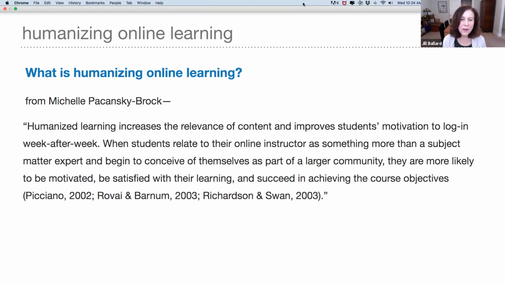What does that mean? Michelle Pacansky-Brock, a leader in this field, has this definition. The more you humanize your class, the more students are going to want to feel connected to it and be motivated to log in week after week. They are feeling like their subject matter expert is there as a coach, as a guide, as a presence, not just a subject matter expert. And all of this ultimately leads to students being able to achieve their learning goals.